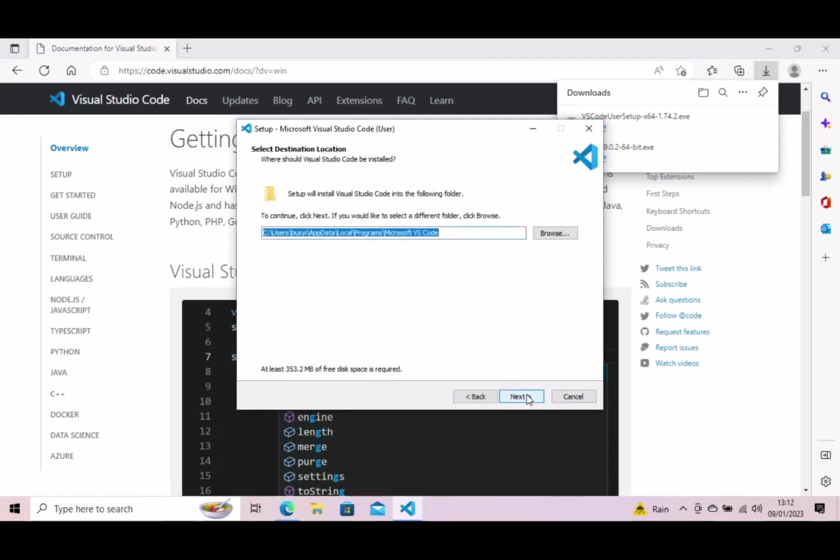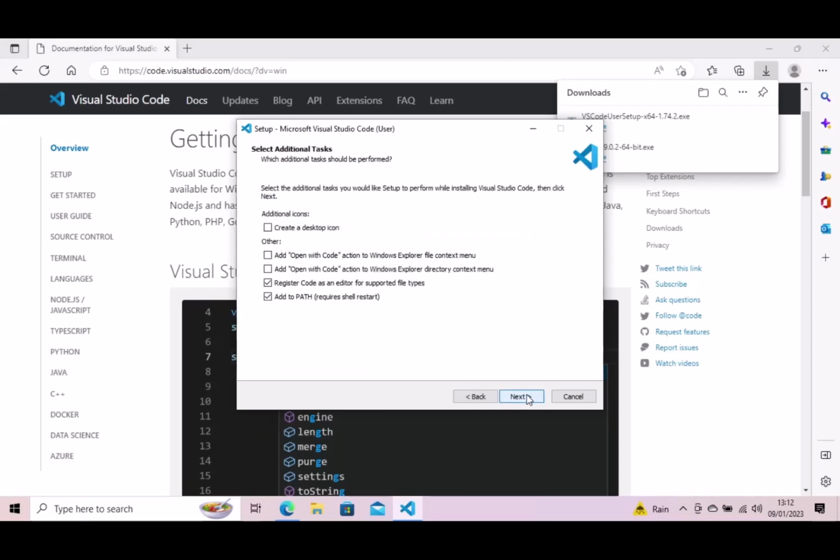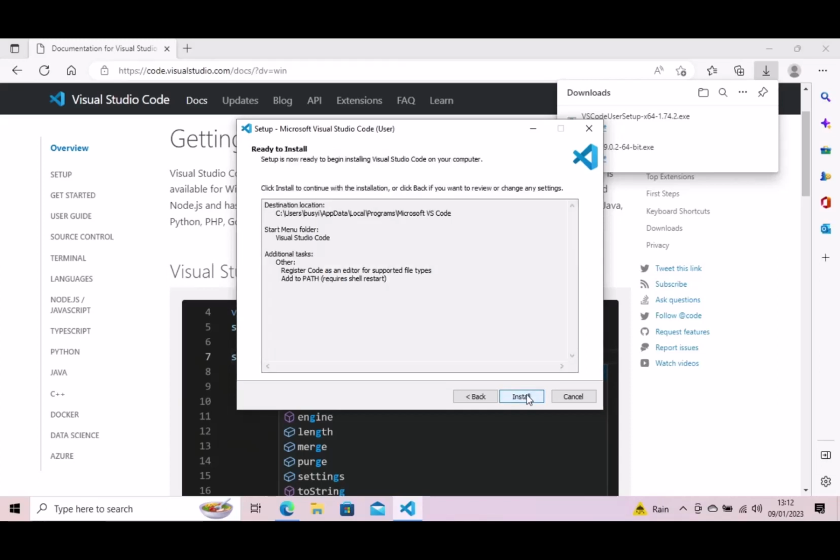Then we hit next and there we go. And here we go. And we're going to call it, this is all good stuff. So we'll keep on clicking. If you want a desktop icon, then ask for one. The other ones you should leave set to the defaults. Hit next. Now we hit install.